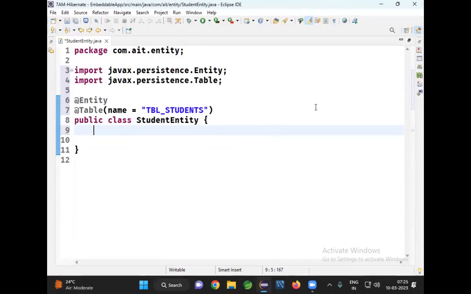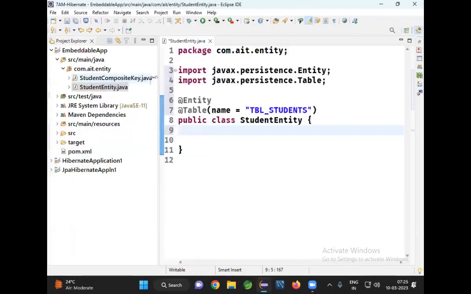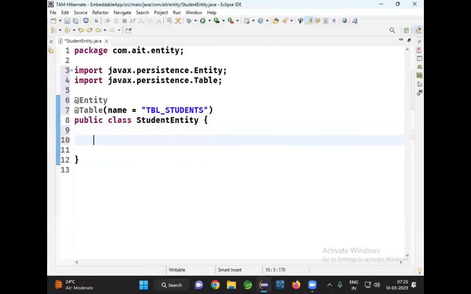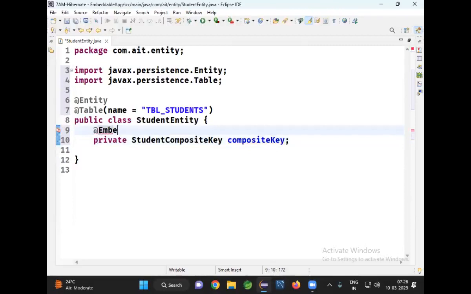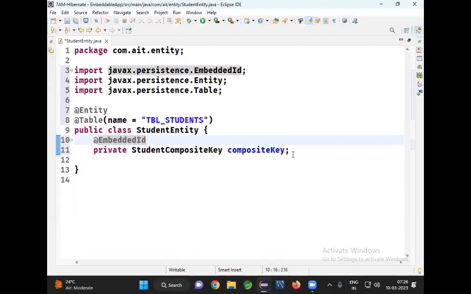So the embeddable class reference is called embedded ID. Who is my embeddable class? Student composite key. So I should write like this: private student composite key, for example, composite key. Now this is called embedded ID. So we must add the annotation called @EmbeddedId.